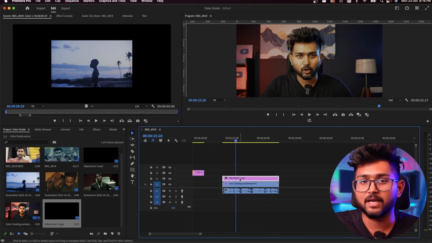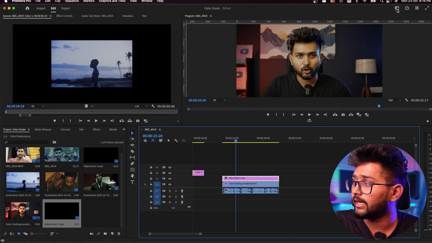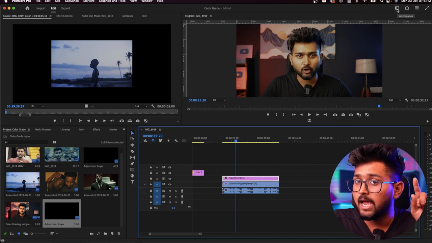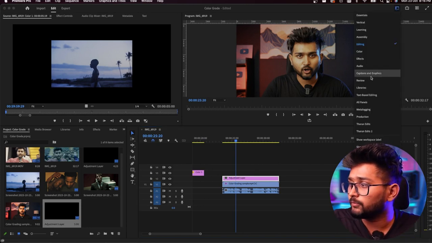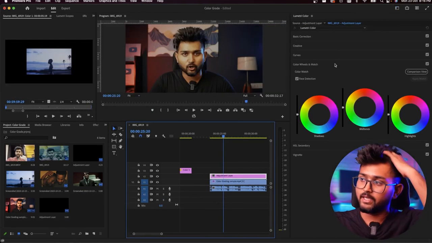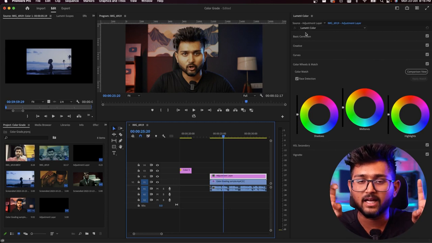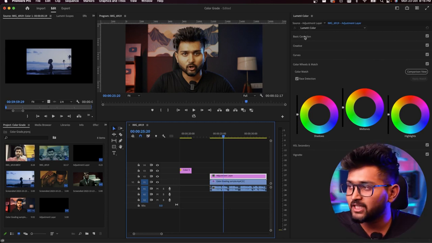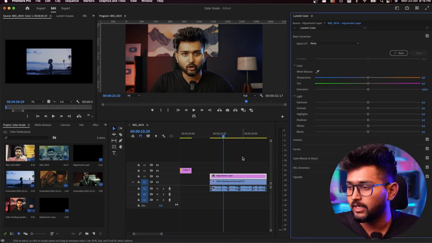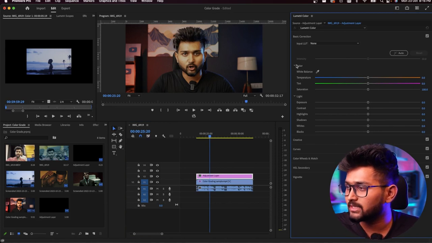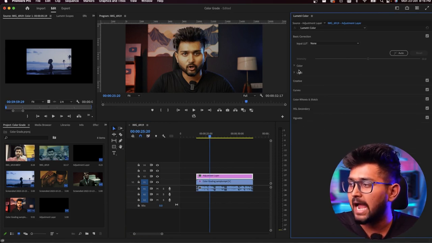So I'll click on the adjustment layer, then I'll go to this Workspaces panel, click on it and go to Color. And here you'll be able to see different panels. This is called the Lumetri Color panel. First things first, you have basic corrections. Here you'll see some things for color and some things for light. Any color grade has the color and then the light, which is how intense the color is.